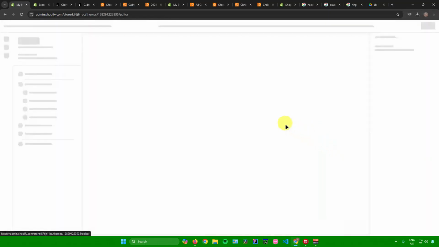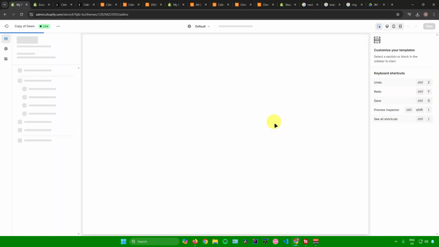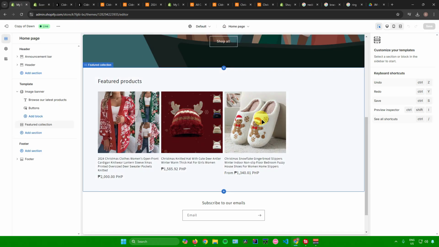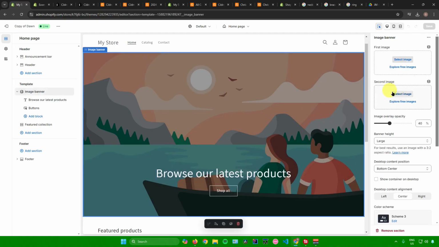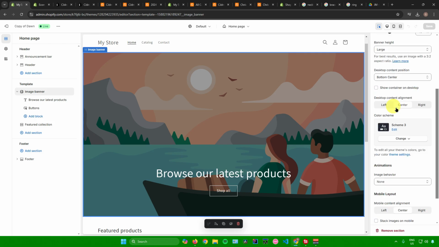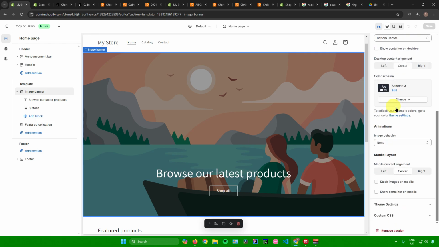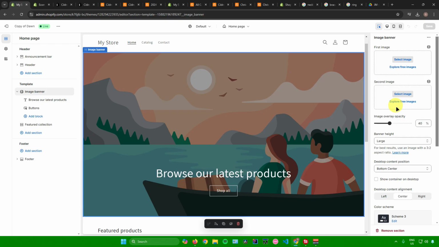So in here, I'll just click on customize. And then after that, we'll be redirected here in the website editor. So now, what we're going to do first is to edit sections. A section is surrounded by these blue lines over here, and you'll also see the name of that section in the top left corner. As of now, the section that I'm hovering on with my mouse is an image banner section. When I click on that, some settings on the right side will appear that will allow us to customize this section. We can add images, change the color scheme, add animations, and a lot more. So feel free to customize your sections.